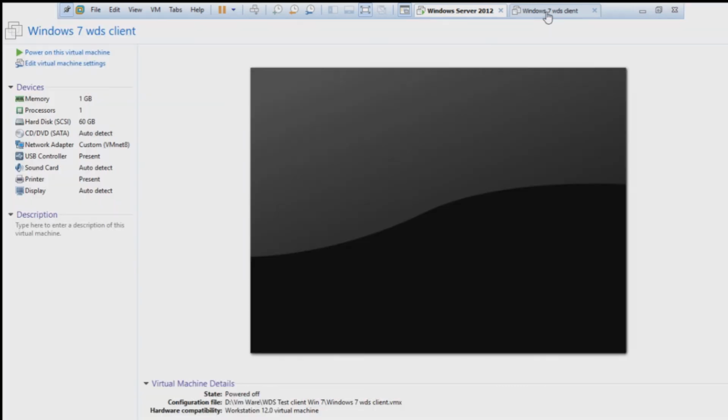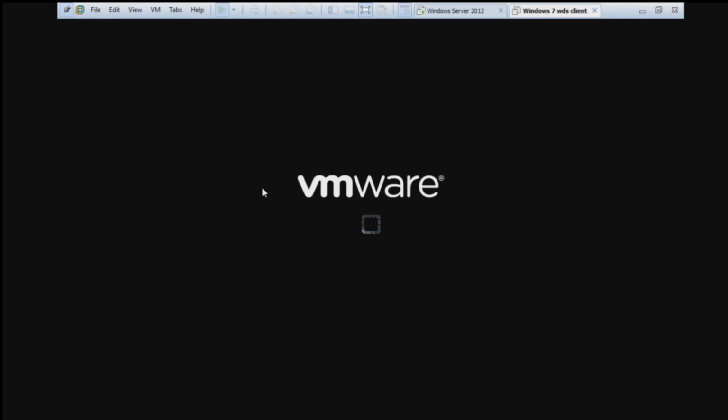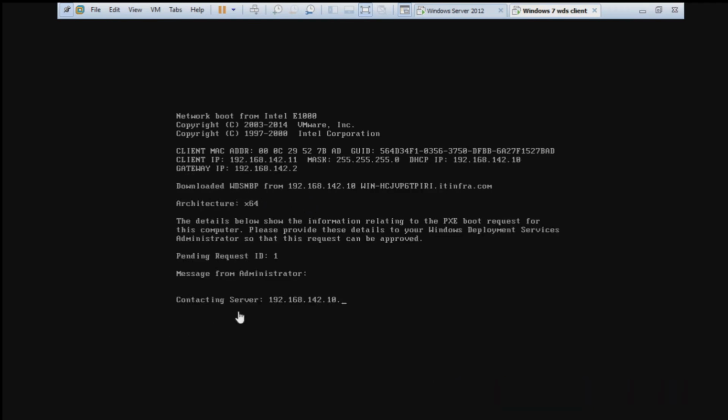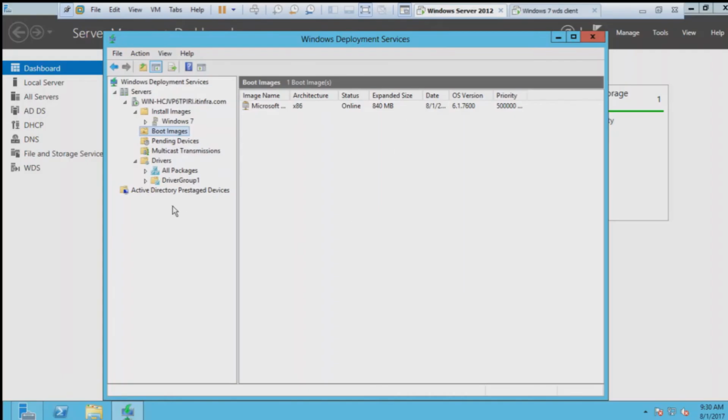So now I'm going to go on the client machine and select this, and now you can see that it will automatically obtain some information, and you can see that the client MAC address is this, and this is connected with 192.168.142.10. So, message for the administrator. Now I told you that it will ask for the server side approval, so now we need to go on the server side and approve this device, which must be in this pending option.